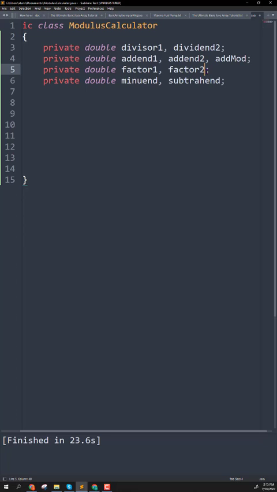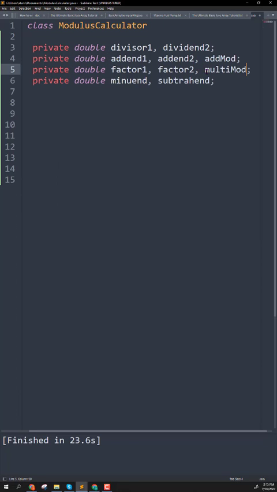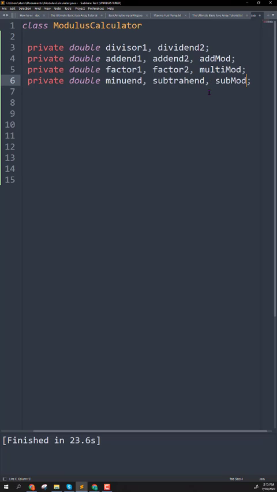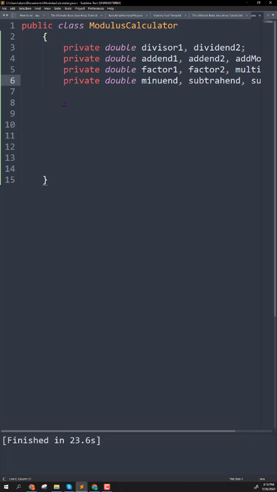But we have to initialize a value for what's going to serve as the modulo numbers. You call it modulo, modulus, or mod factor. There we go. Now, that's a lot of private variables, but I think they will serve us well. Now we have those out of the way.